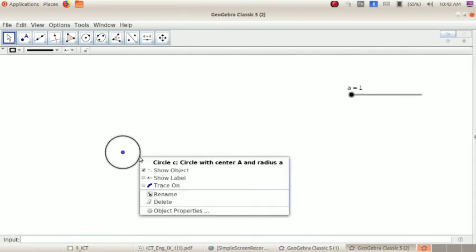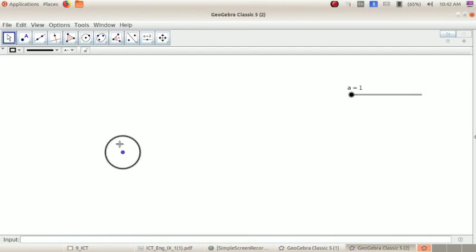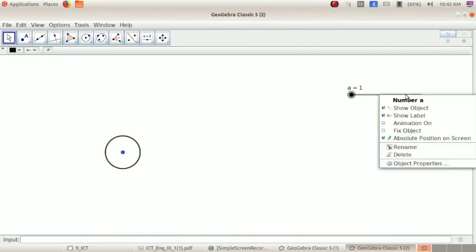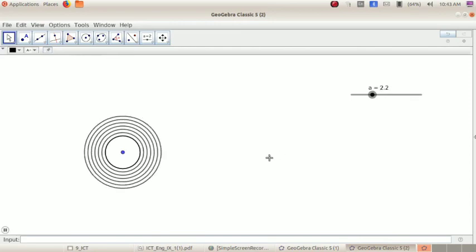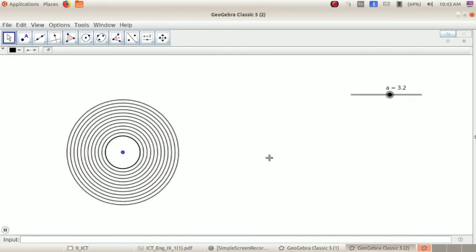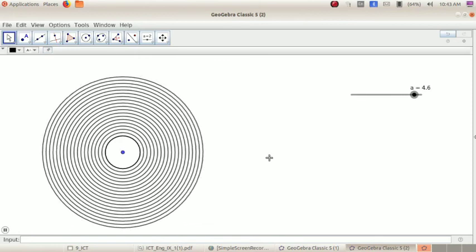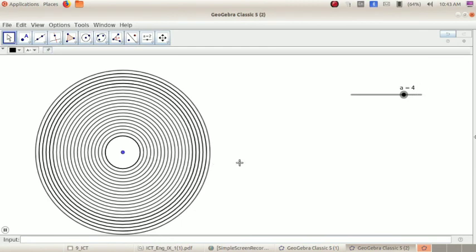Next, close the window. Next, right click on the circle and put a tick mark on the trace on option. This is the trace on option. Next, right click on the slider and put a tick mark on the animation on option. Now you can see the animation that is given to the circle. Animation can be given to objects that move in a fixed path. If the slider is given animation, the objects that are controlled by it also get the animation.